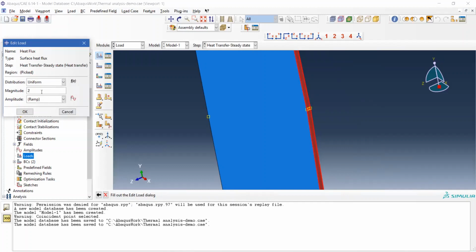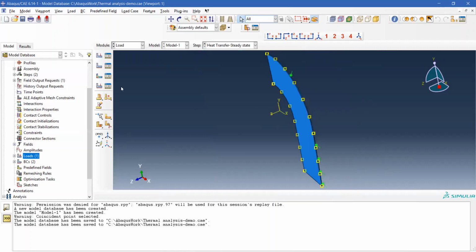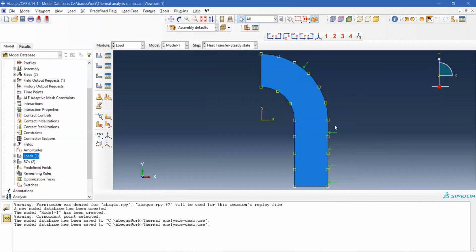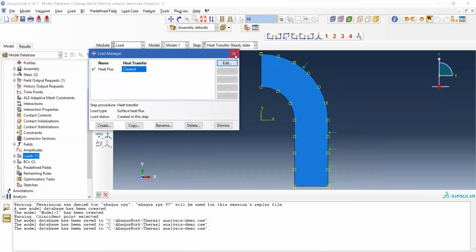2e minus 4, 2 power minus 4. Click OK. Now we can use this Auto Fit View tool, and to see. And use this one. So you can see this is the surface heat flux. Then we save it. Meshing. Now also make sure the load starts from step 1, from the heat transfer, which is step 1.